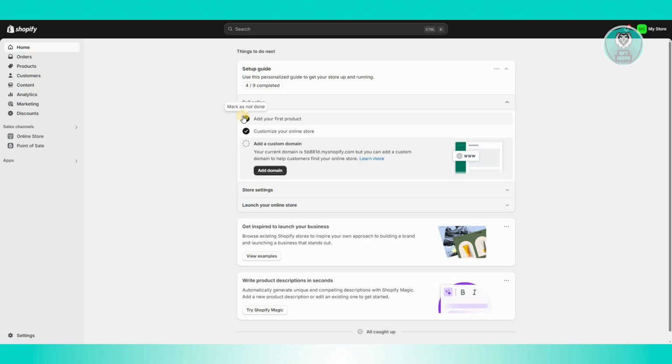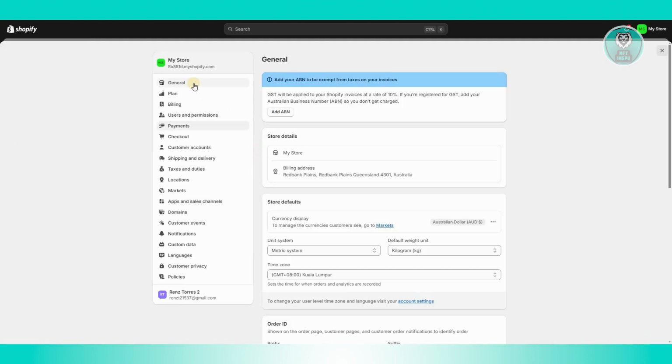Now, for you to update your country on your Shopify store, we need to access our settings or general settings here. At the bottom left, you should be able to see settings. Let's go ahead and click on it. From here, you want to go to general, and under general, you should be able to see the store details, where you need to click on the billing address section. Go ahead and click on it.